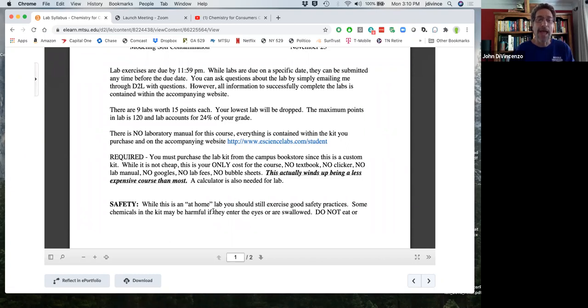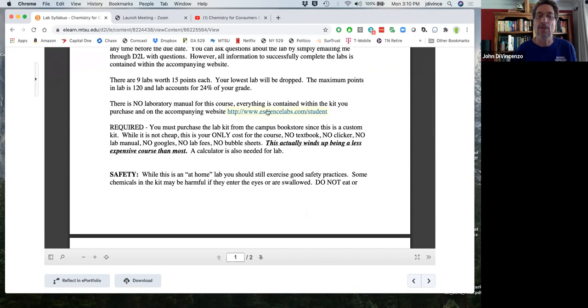9 labs, 15 points each. Your lowest is dropped, so you can get 120 points in lab. That's 4% of your grade, so roughly a quarter of your grade. There's the website where you're going to register. When you register, make sure you use your MTSU email address. Do not use a personal email address.